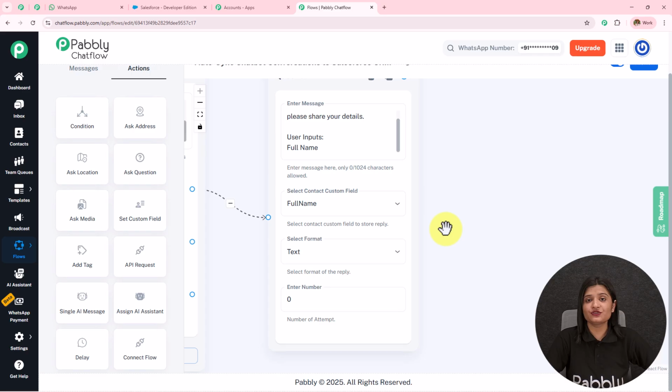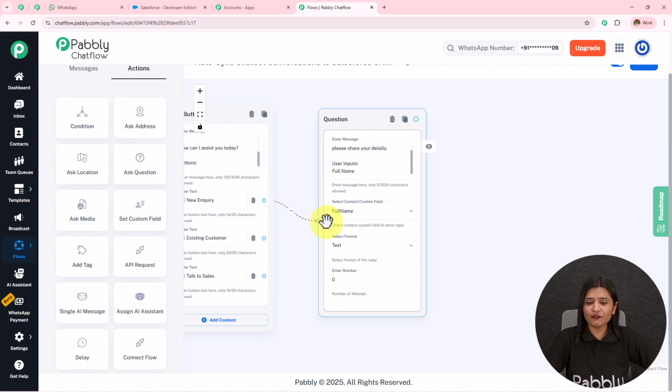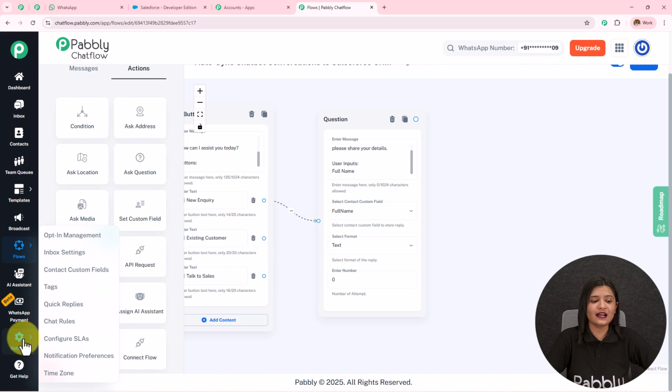And the purpose is to save the answer so that we can use these answers or the details later to send it to our team or to add that to Google Sheets or to other CRM. So here I have asked this question. Now for this contact custom field, on the left hand side where you can see all these options, I have the settings where I have this contact custom fields.